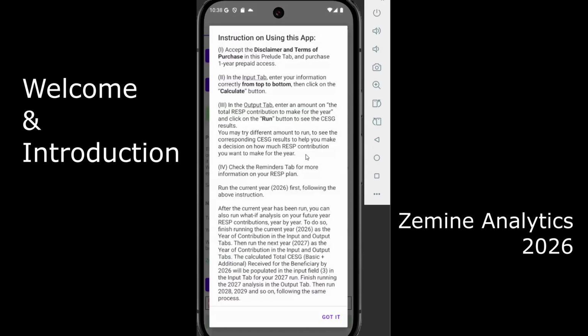This is a summary instruction. In the following, I will walk you through in details on how to run this app to determine the optimal RESP contribution amount to maximize the CSG matching grant for the current year and for the future years.